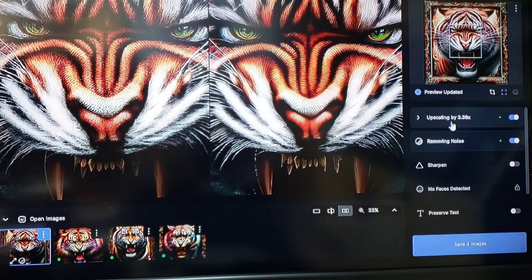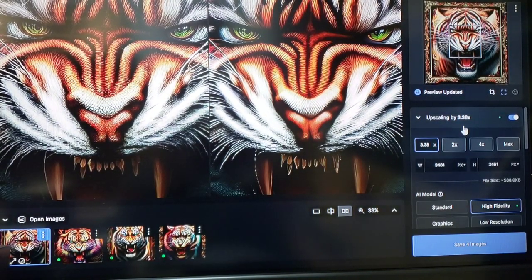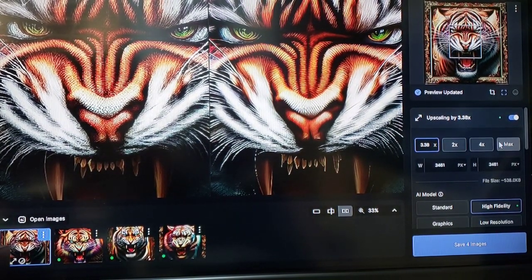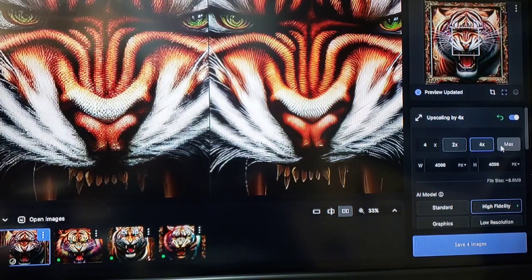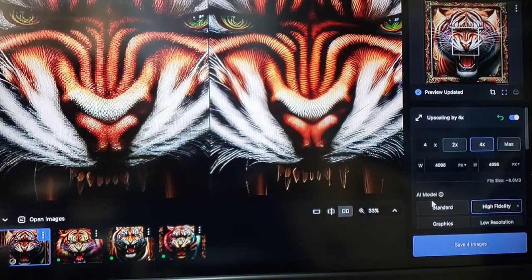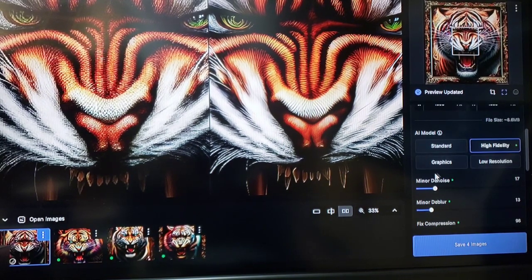Okay, we got her upscaling here. 3.38 times it's going to upscale. I can click at the 4. I can click at the max. 4 is pretty good. And then you have here where you can change the dimensions of the photo if you want. I'm going to keep it square.